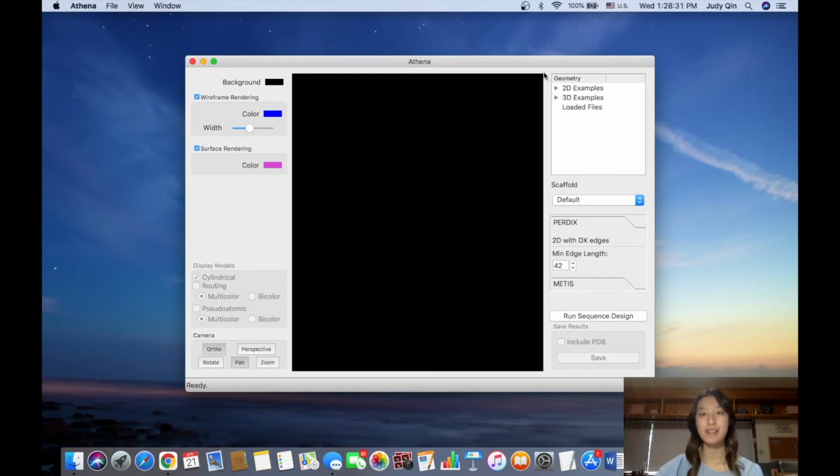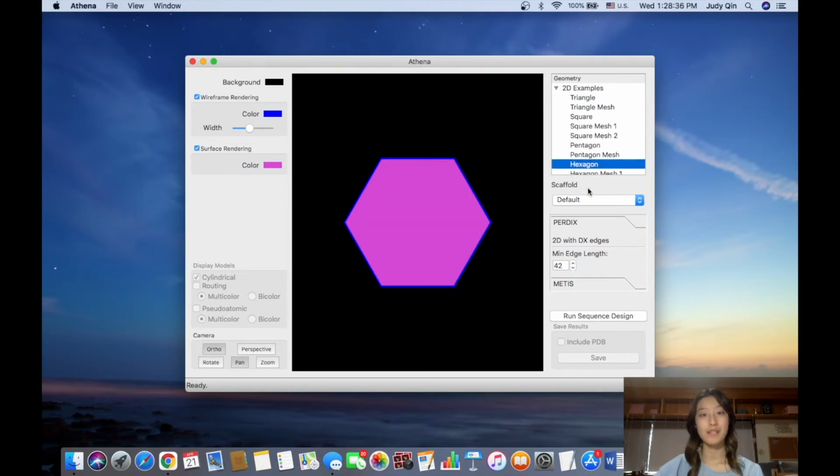Up here, we can see that there are already 2D examples, so we can just open that up and choose one. For example, the hexagon. Then we will keep our scaffold as default. And down here is where we will choose based on if we need to design a 2 helix bundle structure or a 6 helix bundle structure.